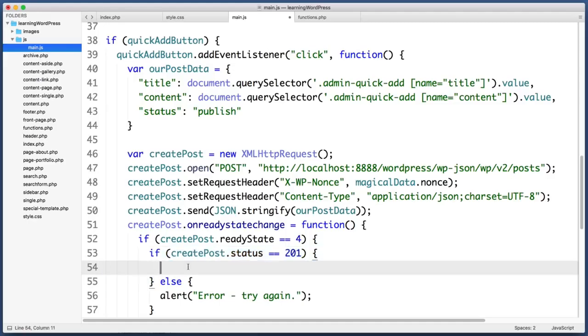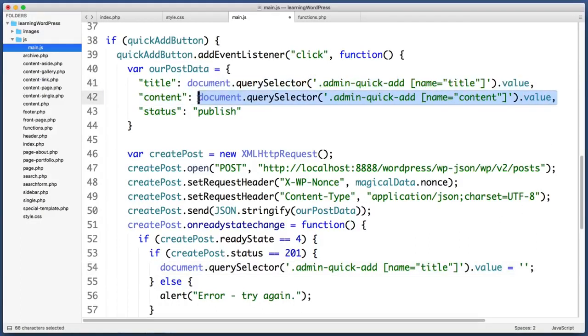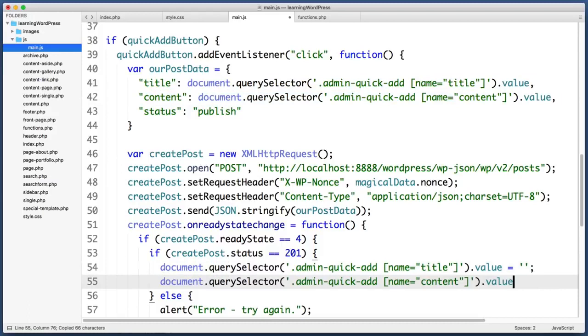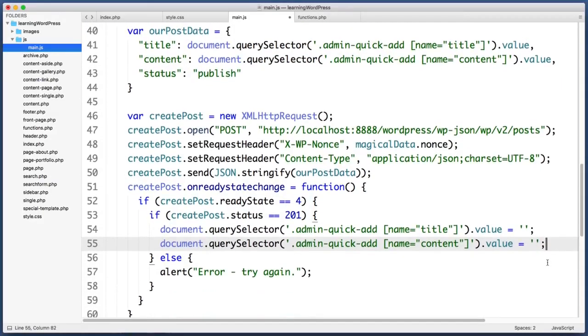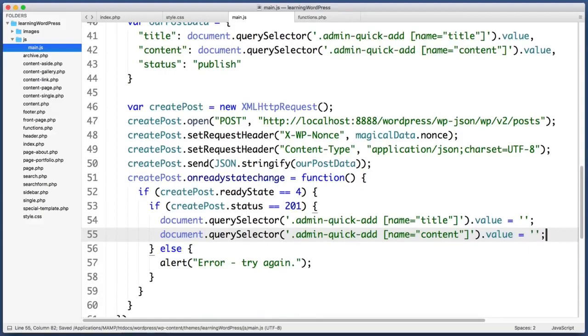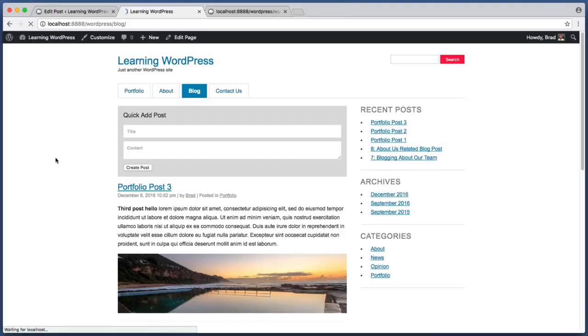So let's select those input fields here. We already have the selector up here, so I'm just going to copy and paste it. So I just want to set that field's value to equal an empty string. Okay, and then let's do the same thing for the other field. So let's copy and paste this. Set its value to equal an empty string. Okay, let's save this and refresh in the browser.